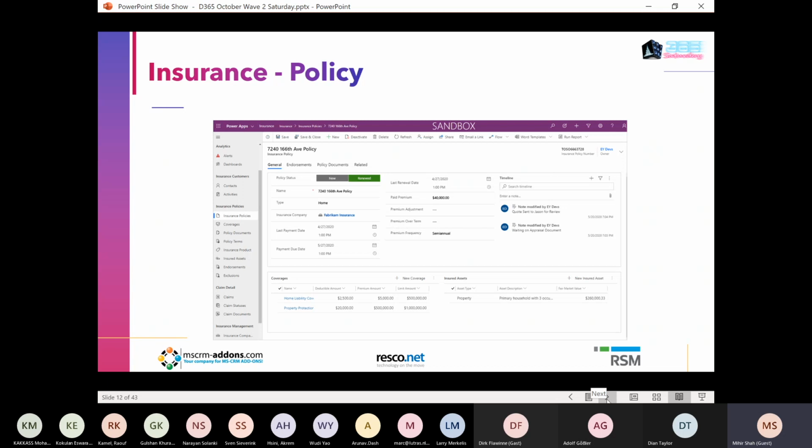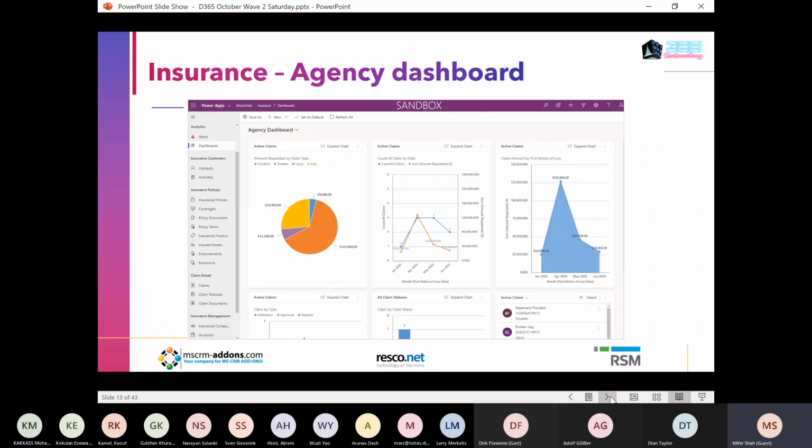So these are some samples for the insurance module. This is the policy, the insurance auto policy. You get to see a comprehensive view of the policy right here. The agency dashboard shows how the insurance agency is performing, similar to the bank branch, but from an insurance point of view.